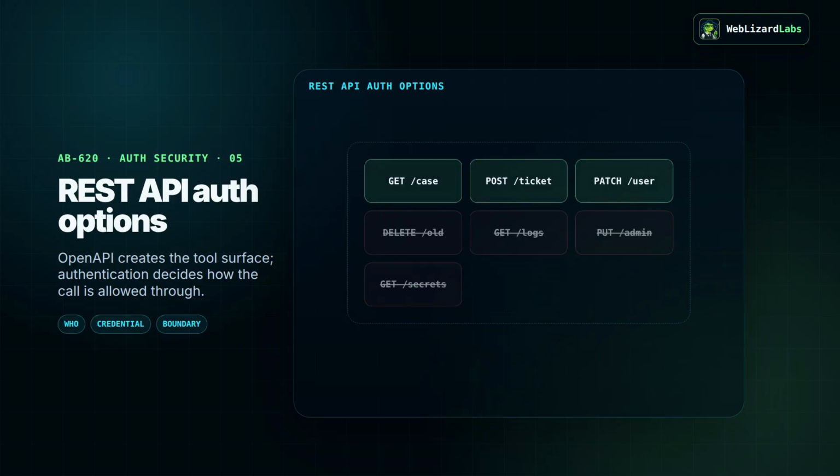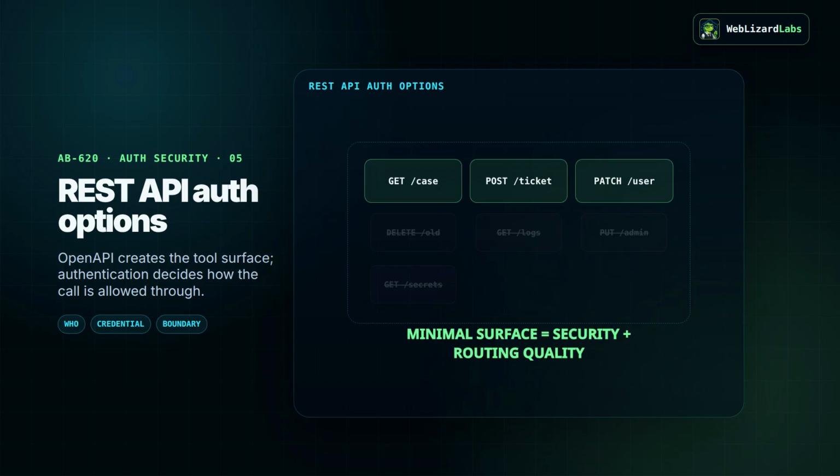REST API tools have two more exam cues. First, the source material marks them as preview and not suited for production use. Second, you should expose only the endpoints and HTTP methods the agent actually needs. A giant OpenAPI spec with every endpoint turned on creates unnecessary surface area and makes orchestration less accurate. Minimal tool surface is both a security pattern and an orchestration quality pattern.